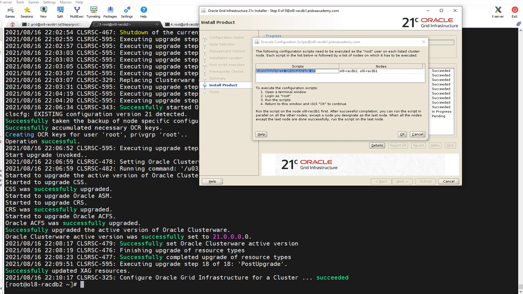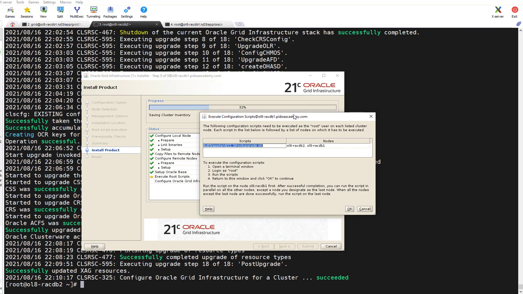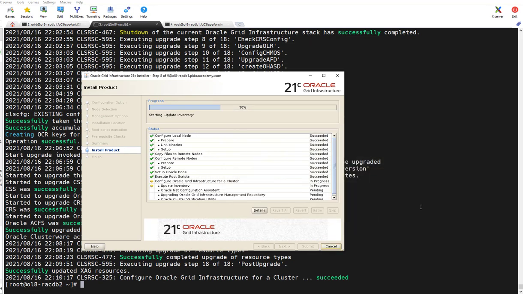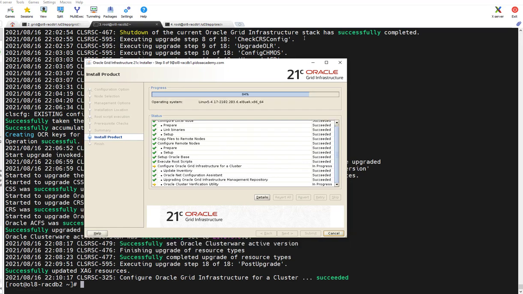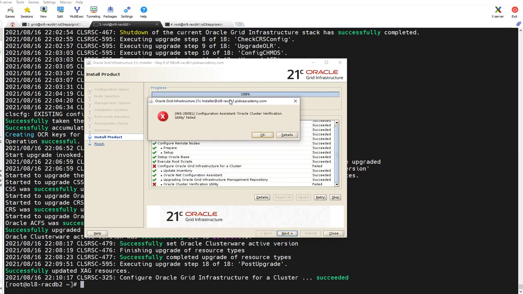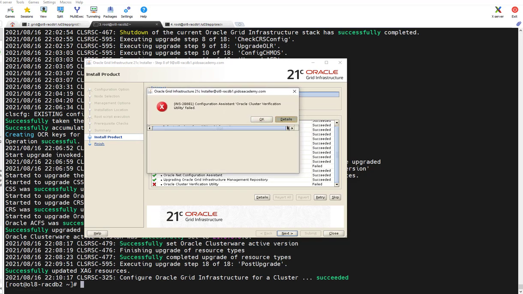So second node also completed successfully. Now we click on OK. So this is perfectly fine, because the cluster verify utility failed when you were checking because of the NTP, right?